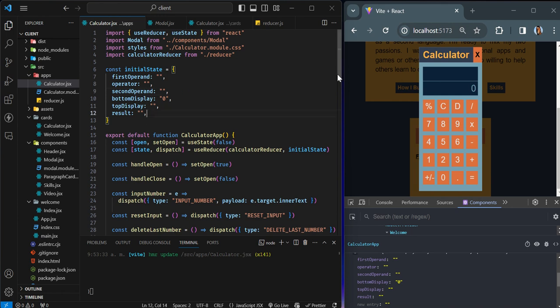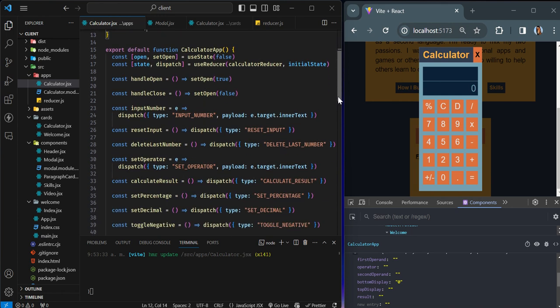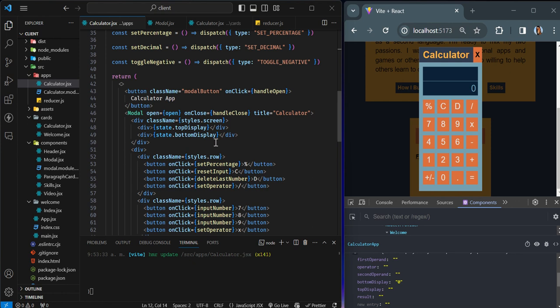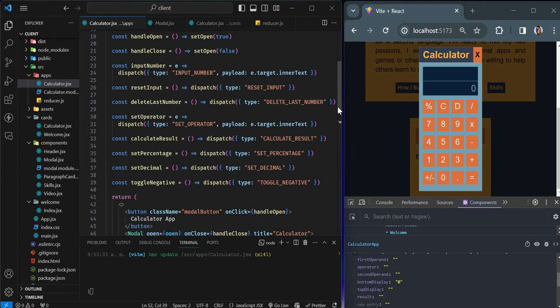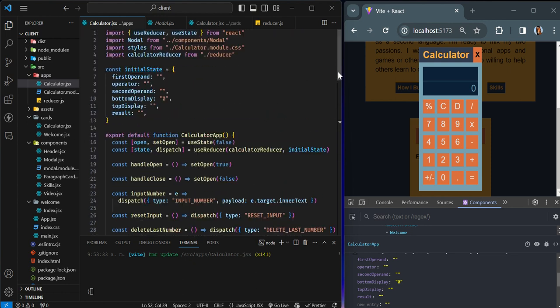And how do I display this in my interface? So if I go to the screen, it says state bottom display. This is actually this part over here. So the state bottom display, let's check it, is right now a 0. It's a string of 0. That's why it is showing 0 right now. So let me just go back to the top and continue exploring all the data. Bottom display 0. That is just the initial state.